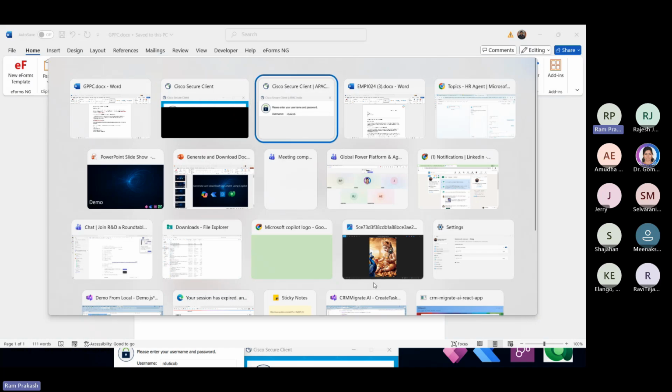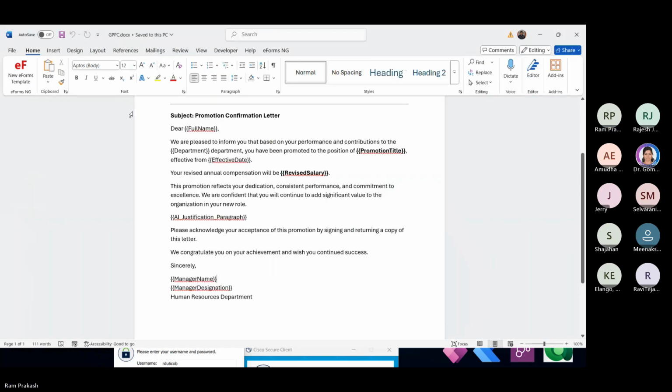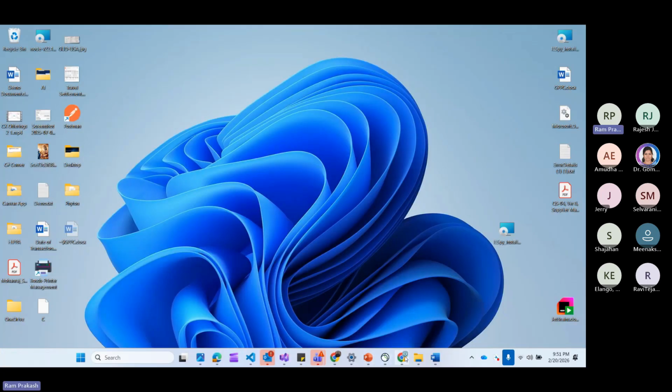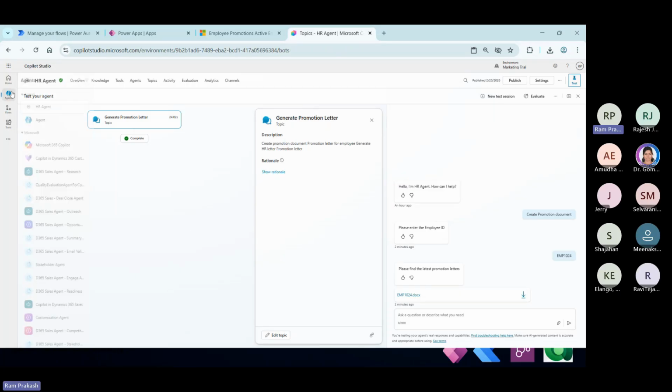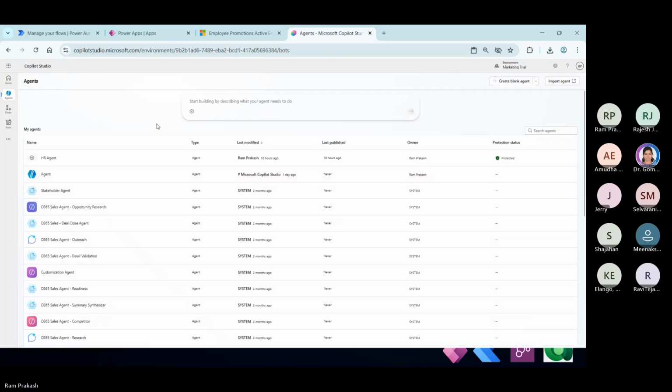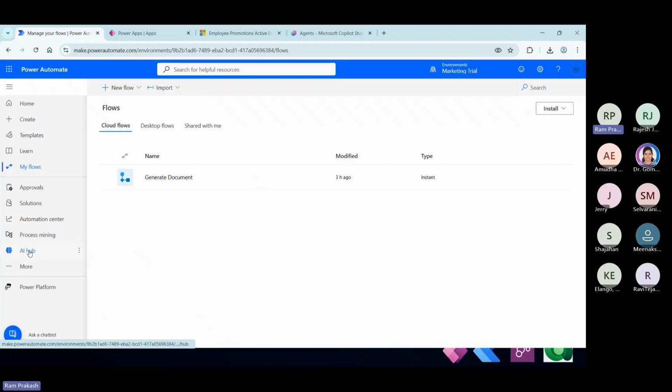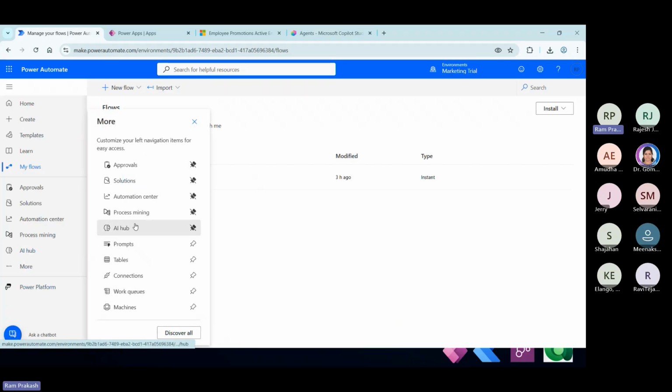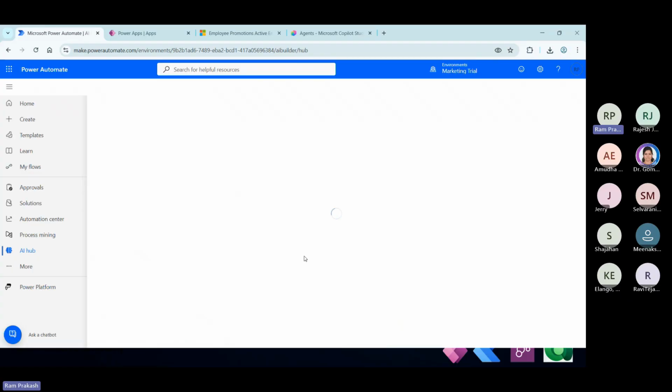Okay, I'll quickly go to my Power Automate, sorry, the agent. Before that, I'll go to my Power Automate. If you click on the more option, you can see an AI Hub available. You can simply go to your AI Hub. Let me refresh.